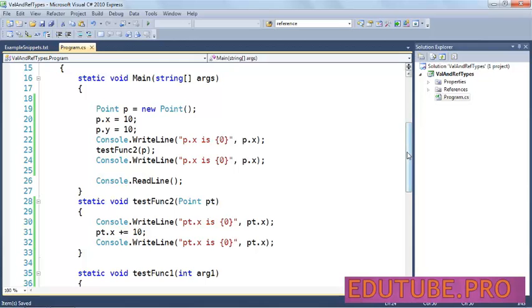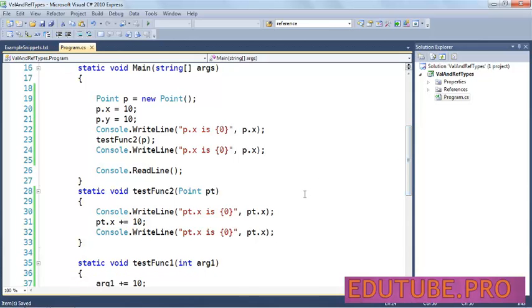Let's see what testfunc2 is doing. Well, testfunc2 takes a Point argument, as you would expect. It writes out the value of pt.x. Then it adds 10 to the value, and then it writes out pt.x again. So we're going to write out four things here. We're going to write out the value of the point's x field, both inside the test function and outside the test function. So let's go ahead and compile this and run it.